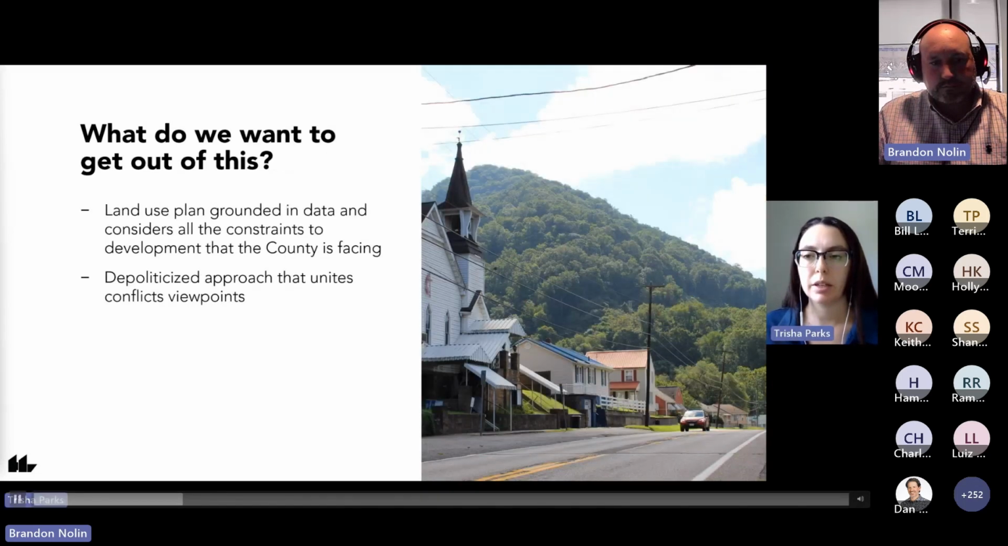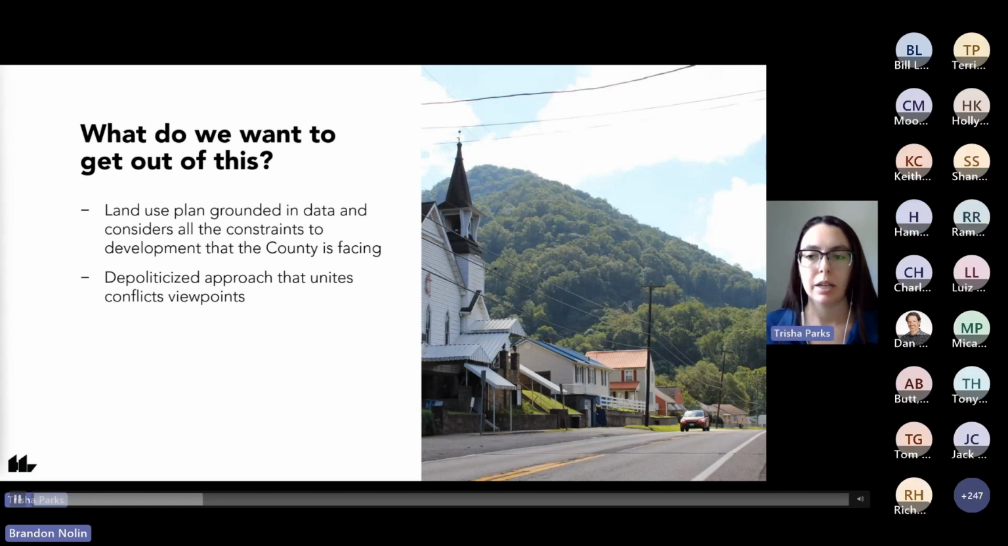So with these considerations, we knew that the county was going to need a data-driven approach to evaluate how to use the land available in the coming decades. By rooting land use recommendations in data, the plan can unite those two viewpoints, and it also can help to carry forward the county's strengths and assets and strategically plan for growth in the future.